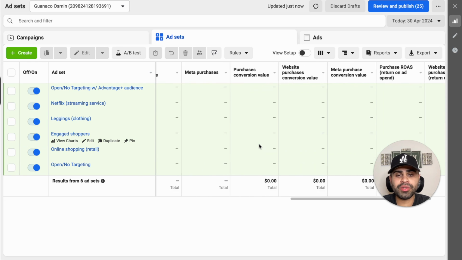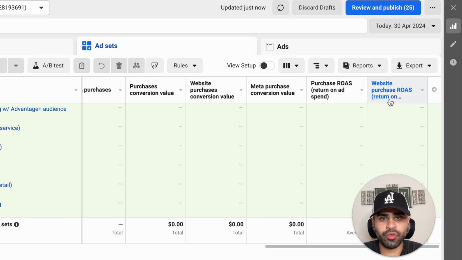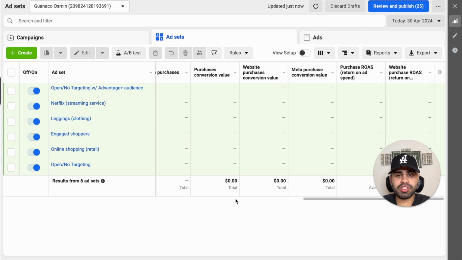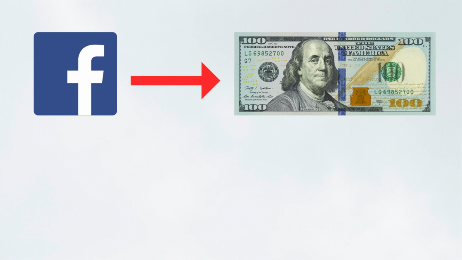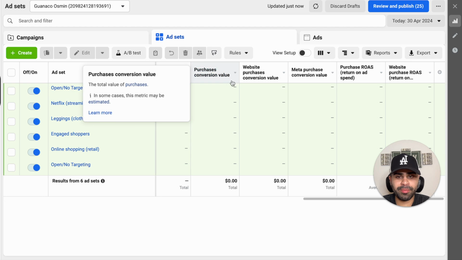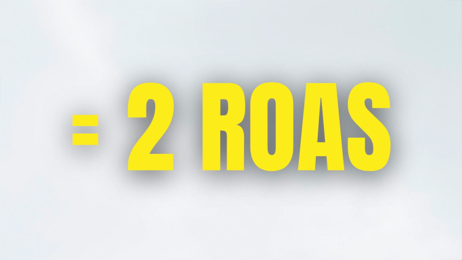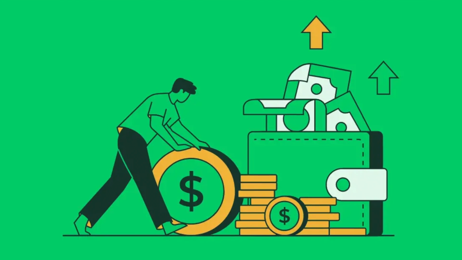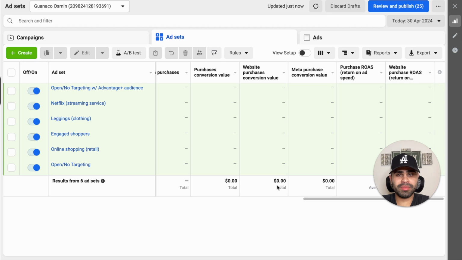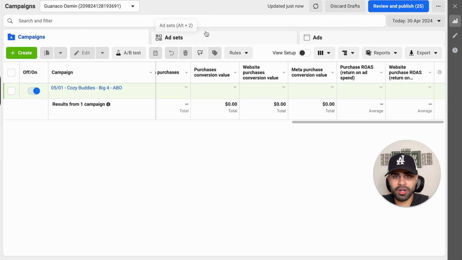And obviously the most important metric is ROAS, right? Return on ad spend. So if you spent $100 total and you made $200 in sales, right? Your purchase conversion value is 200, or your website conversion value is 200, right? You have a 2 ROAS. So you're more than likely profitable. You want your break-even ROAS to be about a 1.5 or a 1.6. This is typically the ROAS you need to at least break even.